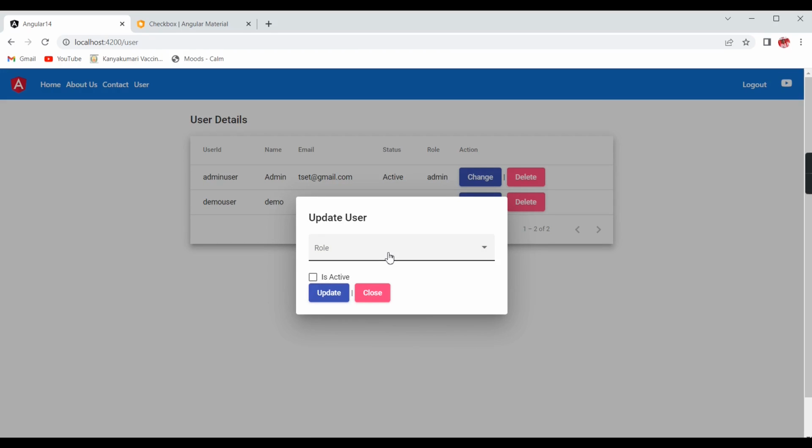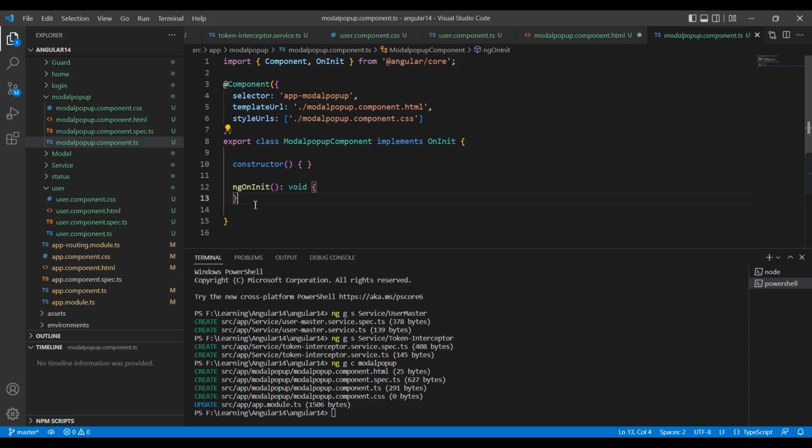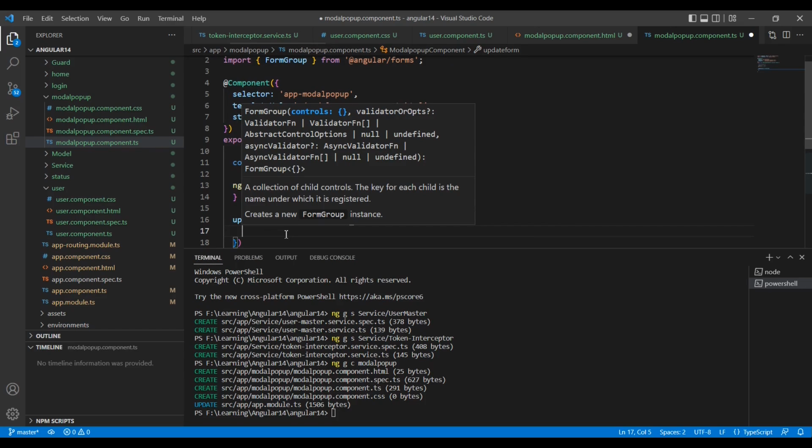Okay, the design is somewhat fine. And the second thing is, when you are implementing this save functionality, you have to use a form. So I am going to use this reactive form. So let me define the form here. So update form, new form group.